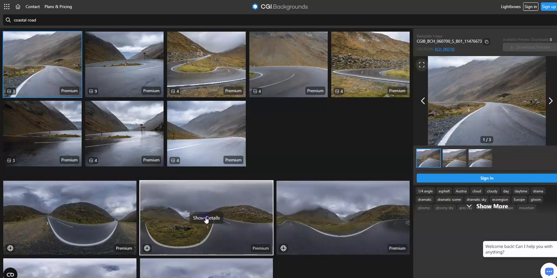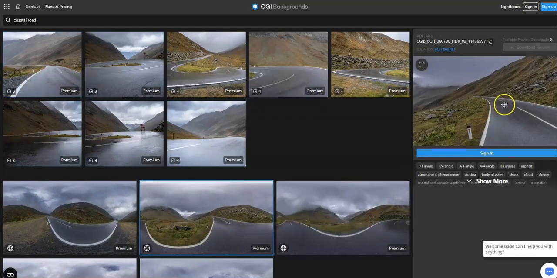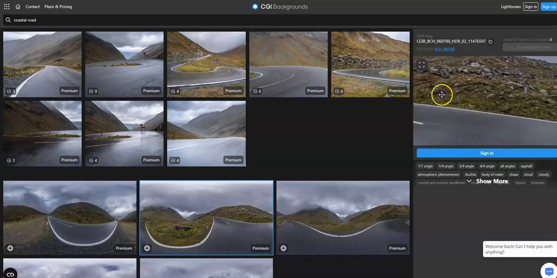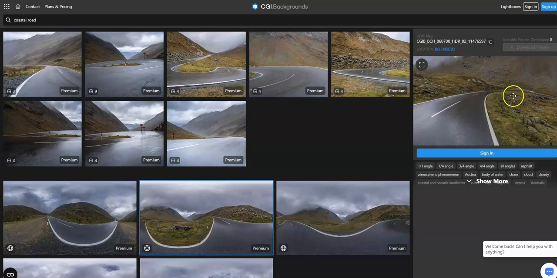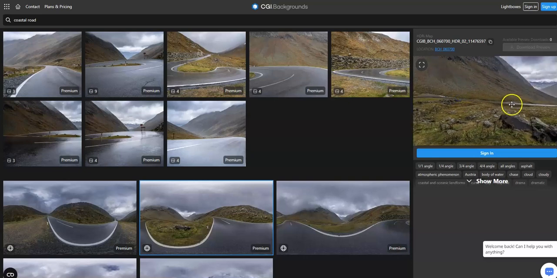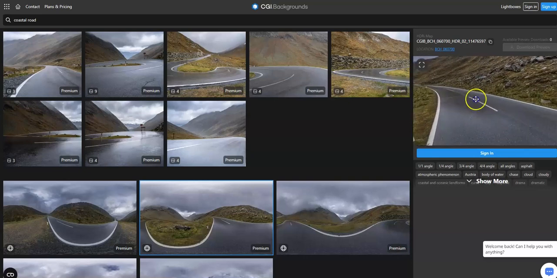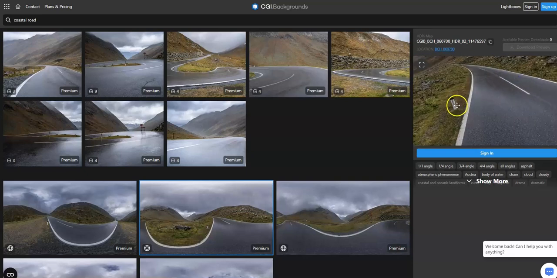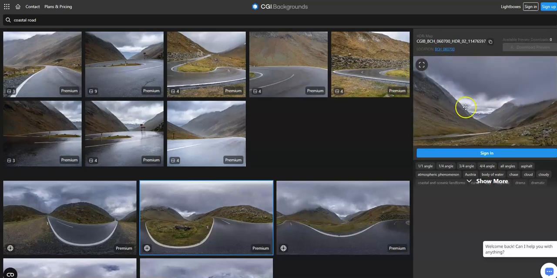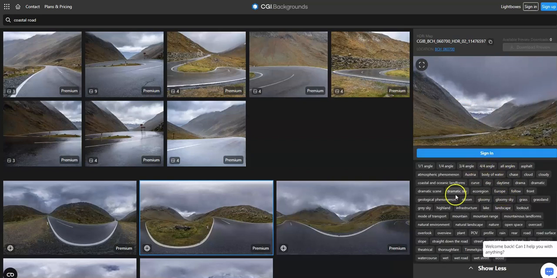And if I click on one of these and say show details, you can see it's going to load over here. I can actually move around and see a preview quality version of that HDRi map. And keep in mind, this is going to be a preview only. The actual quality will be much higher resolution than this. I can also say show more to look at all of the different tags that are associated with that specific HDRi map.